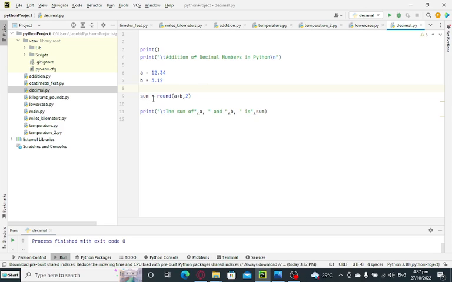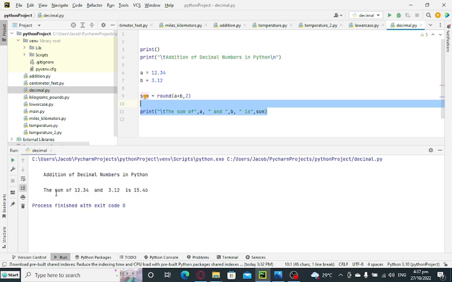Now, to sum up with two decimal places, I have another variable that is sum that will act as assignment operator equals round. Round is a built-in function in Python which allows us to round the numbers. A plus B comma 2 if you want to have two decimal places, and then the sum of A and B is sum. Okay, when we run our program, we have the result.